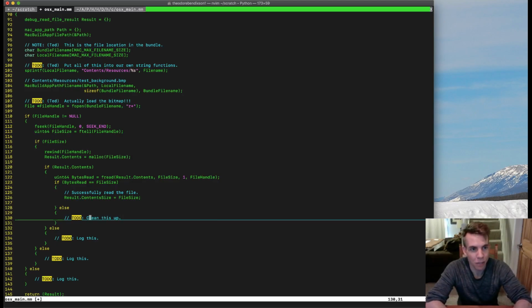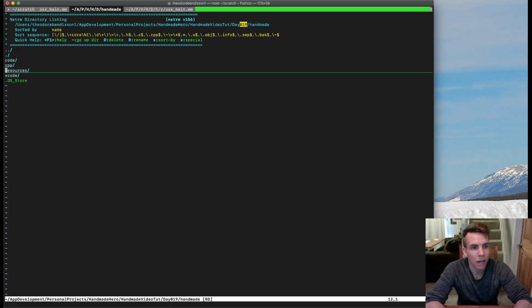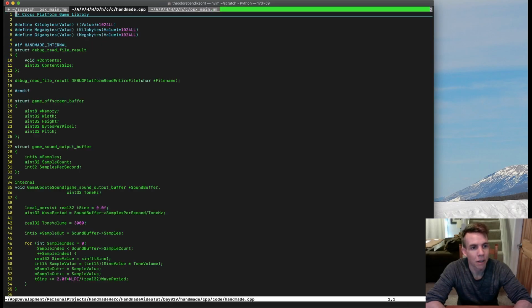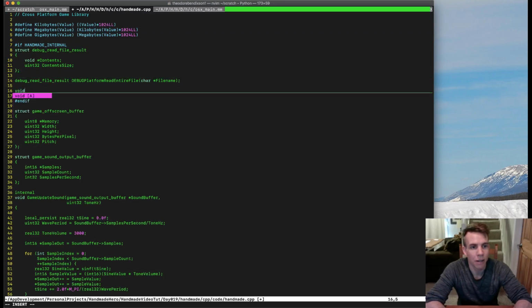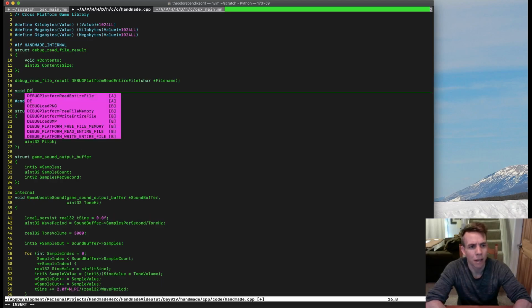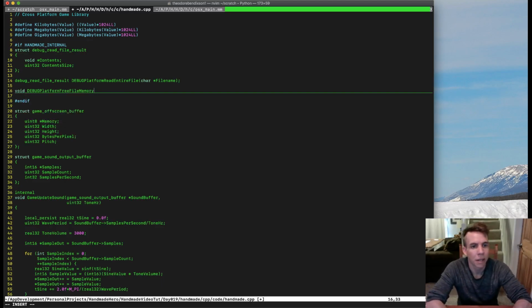So we need to first of all come up with a function to free the memory. That gets me into my next thing, which is freeing the memory. We've also got void. We'll call it debug platform free file memory. I think he calls it that. It doesn't return anything. It takes just a void star to the memory, which gets freed.